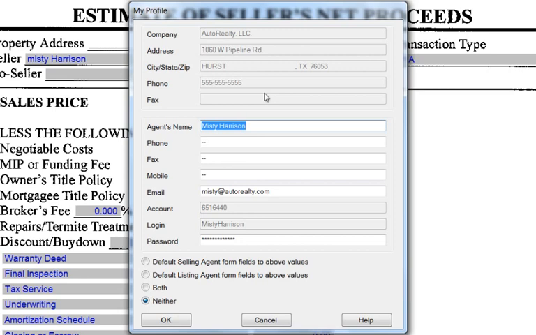Enter or edit your user information. The login and password displayed here is your AutoContract website credentials. This is what is used when saving files remotely or downloading forms. Note that you cannot change your account number or login. When new working files are created, you can opt to have your profile information automatically default to the values you have entered here, for the seller agent, the listing agent, or both, or not at all.